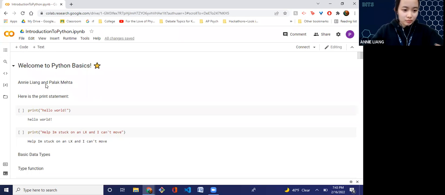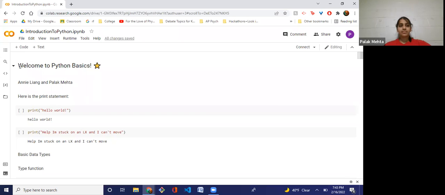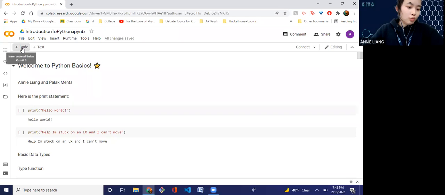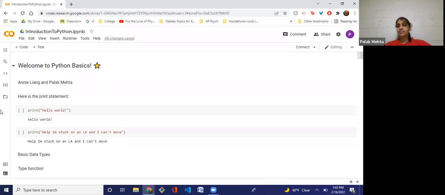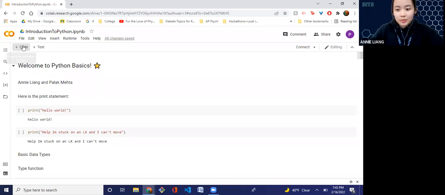It's very helpful for education purposes. So if you guys could click the plus text, you can write your own code. So we did like "Welcome to Python basics." You could also add emojis as well, which is pretty cool. And yeah, we put down our names. And so for code, I think you guys are beginners.